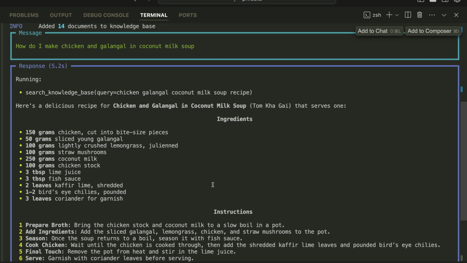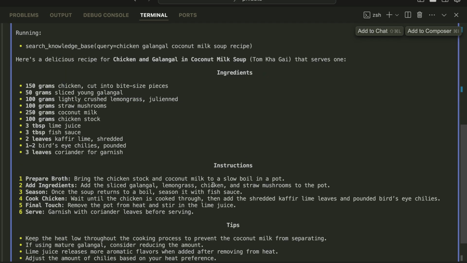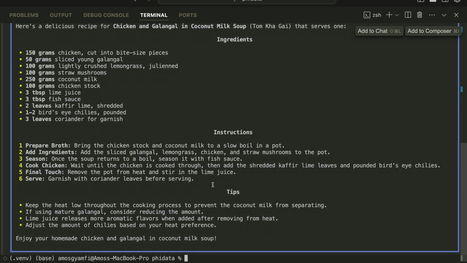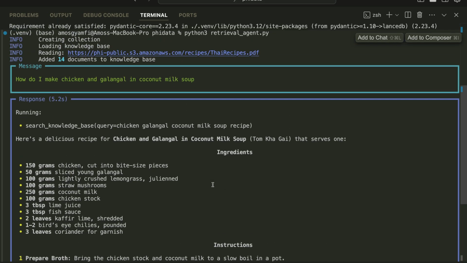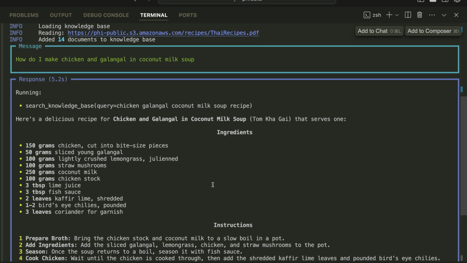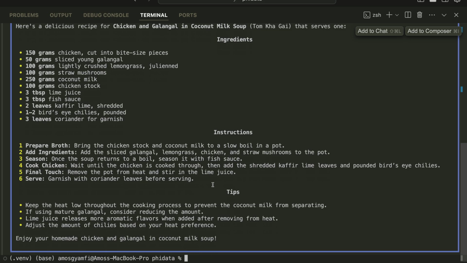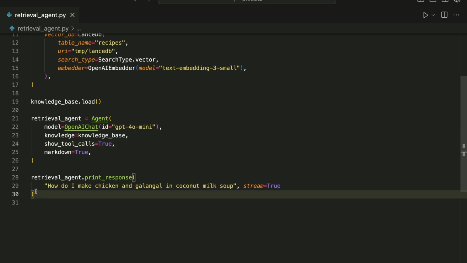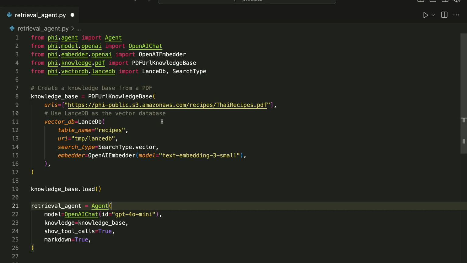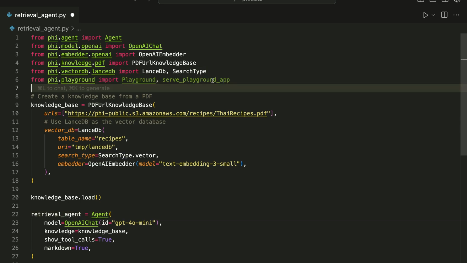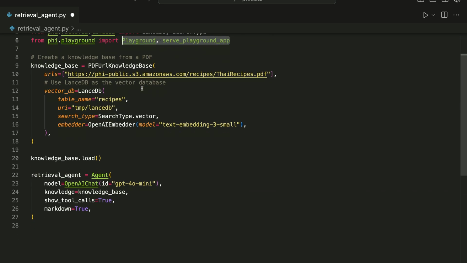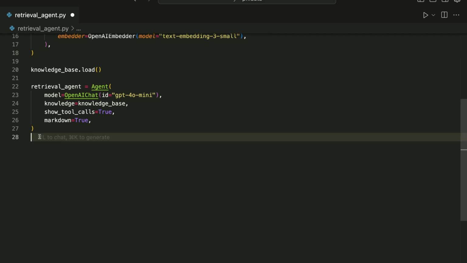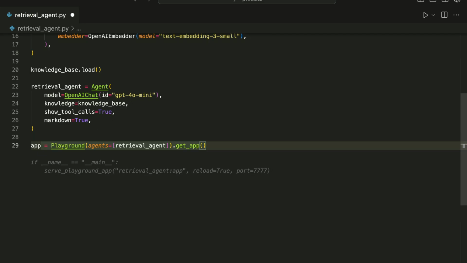Instead of displaying the output in the command line, we can also use the agent UI of Phidata so that we can interact with the retrieval agent in a nice user interface instead of the command line. The agent UI is available via the playground of Phidata. So let's remove this part. First, you need to install the Phidata playground and import it here. After importing the playground, you can now go ahead and create a new playground and save it.